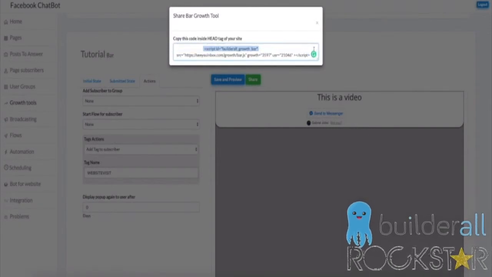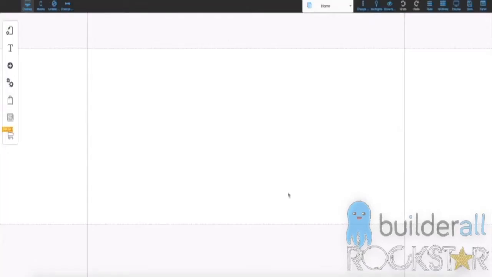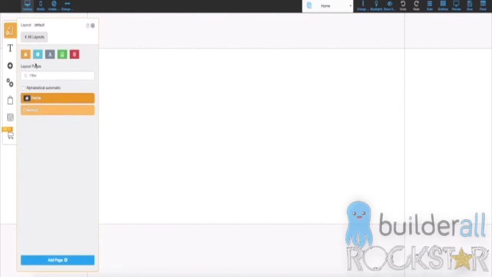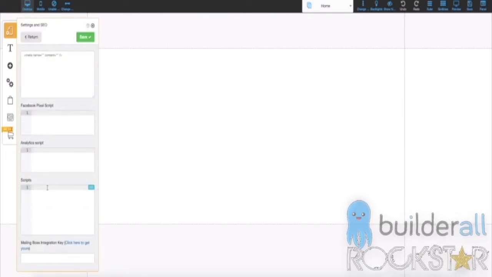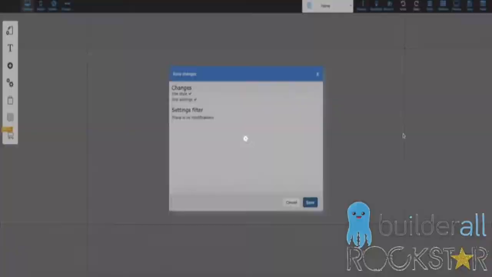So I'm going to head over to my HTML editor, and I'll be back shortly. So I'm here on my HTML editor where I'll be showing you guys how to paste that code onto your head tag. I can just click here on my layouts, select the layout I'll be working with, and I can select here the gear icon. And if I scroll down, I'll see the scripts page, and I'm just gonna paste that code here, so that the bar we just created will be shown on my website.